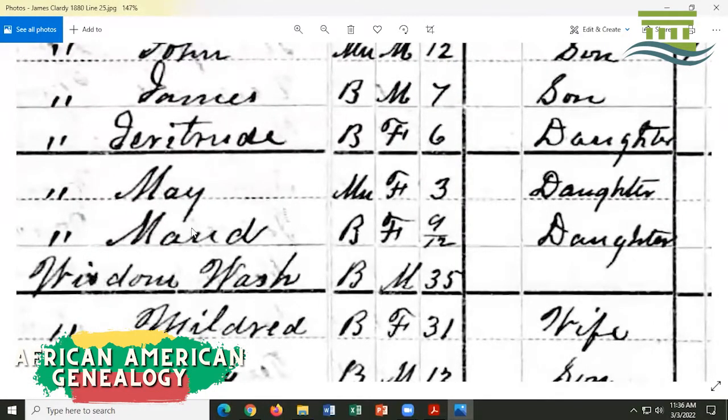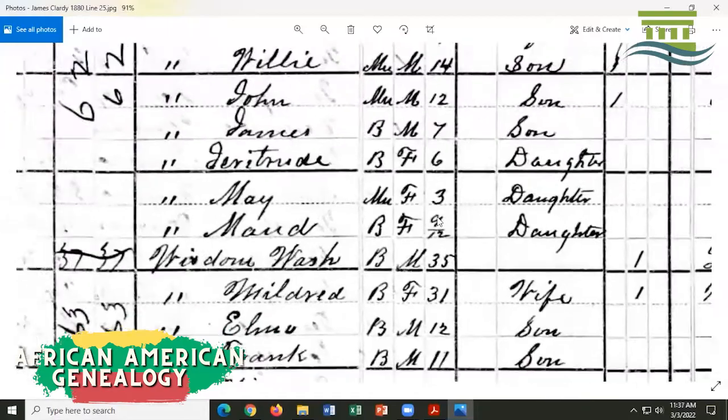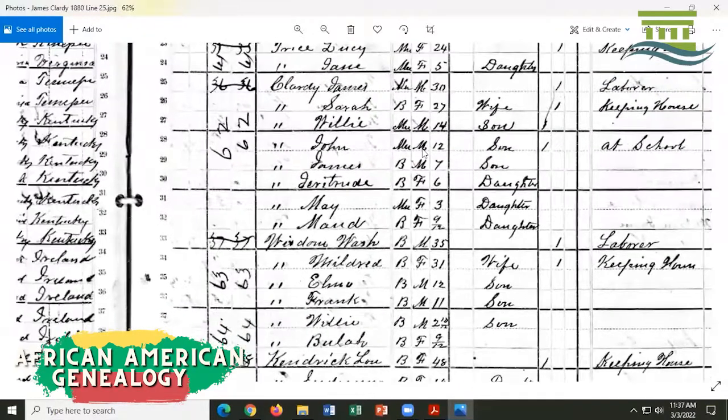Maud Clardy, the youngest daughter at this time of James and Sarah, if you notice, her age, 9/12. That's indicative of how many months she is. She is 9 months old at the time of the census, and you'll see that on there. Sometimes you'll see it even at 0, meaning that it may be a newborn or a couple weeks old, but they always want to put the months in there.